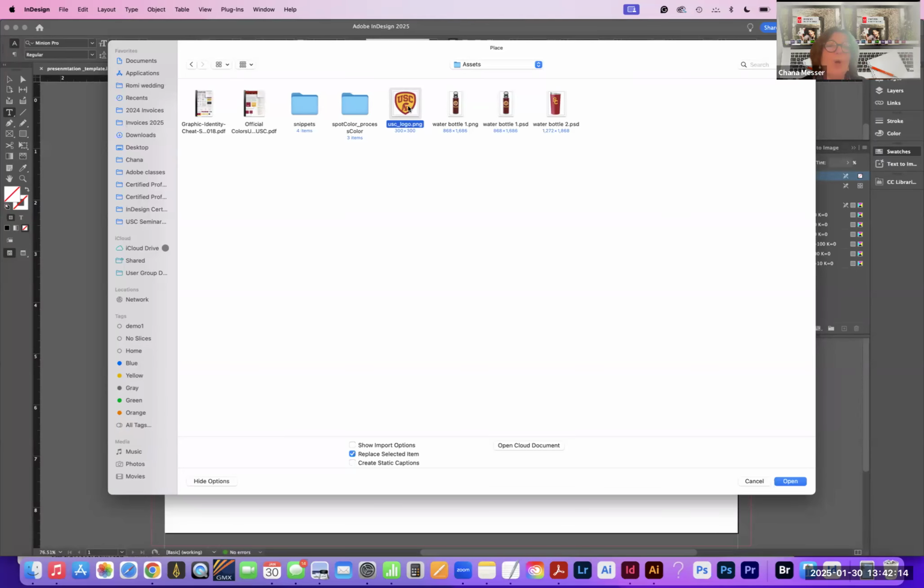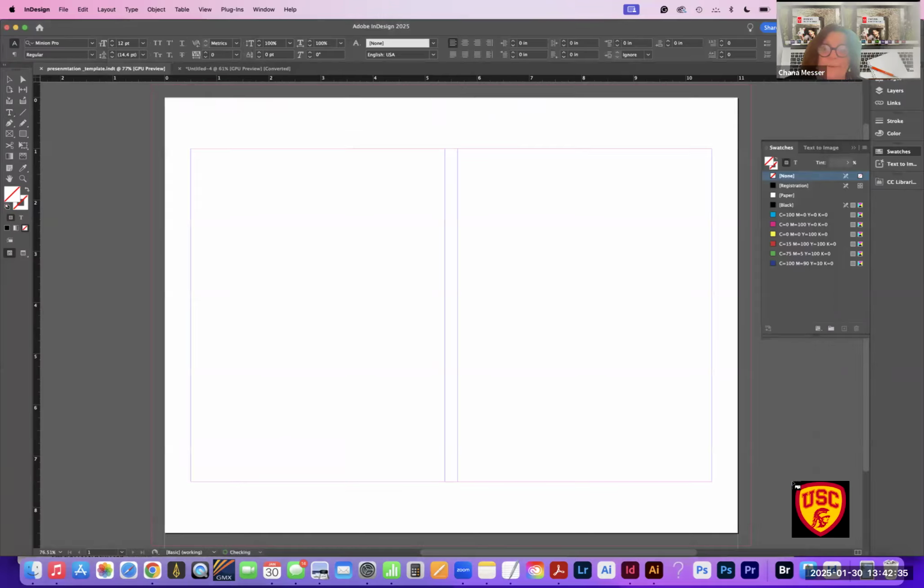So I'm going to click on the logo and it says replace selected item. I don't need to. You can also go in and say show import options. So it's going to tell you stuff about the image. If it is a Photoshop file, it will show you the layers. But I'm not going to do that. I'm just going to turn it off and click open.